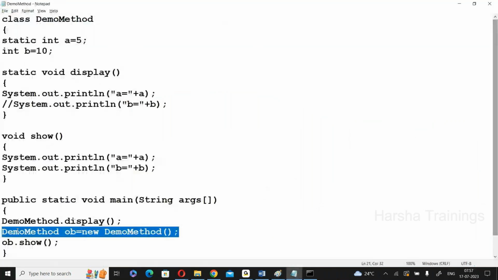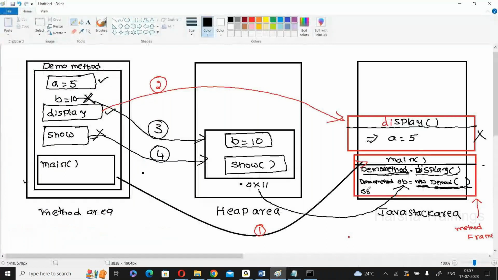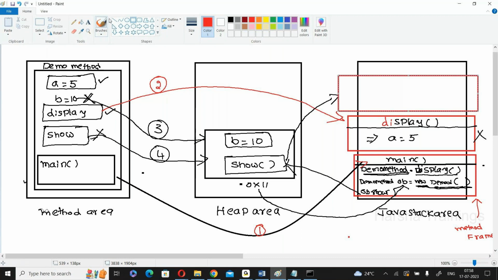Now what is the next one? OB dot show. That means you are calling the show method. Whenever you are calling the show method, OB consists of the address, so we are calling the show method at this address. What happened? Automatically a method frame is created. So there the show method is executed.